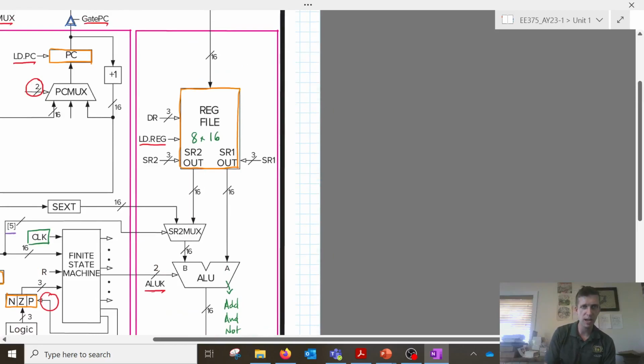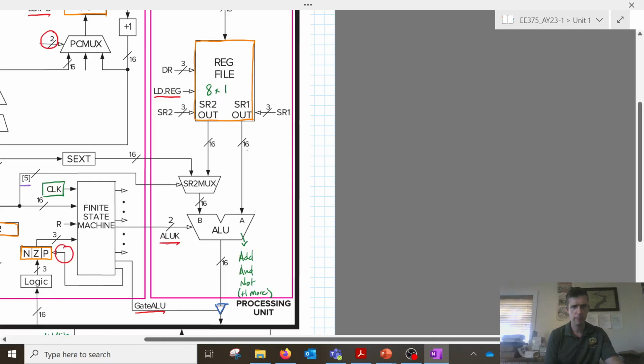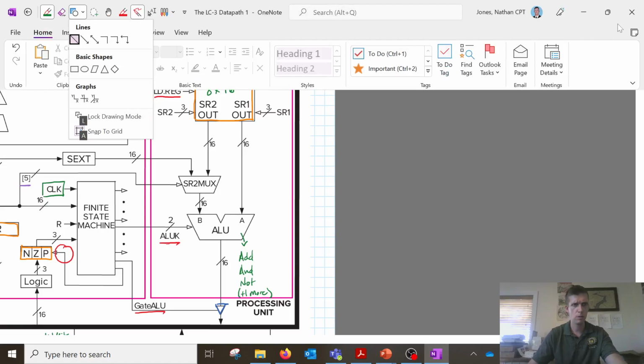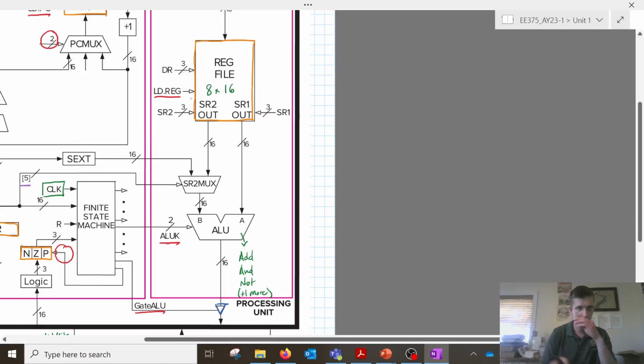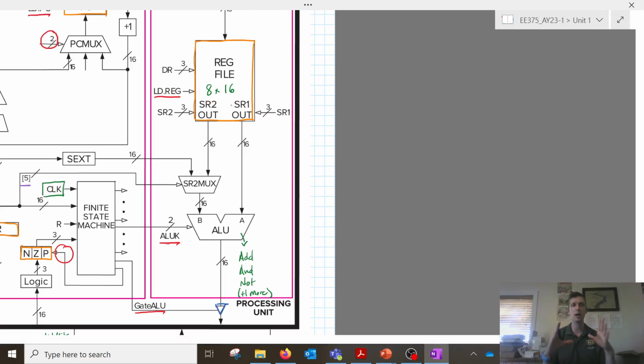In orange here, I've got highlighted my registers, which are my temporary storage. In the LC-3, there are 8 registers, each 16 bits wide, because the instructions and the pieces of data that are operated on by the LC-3 are 16 bits wide. So I've got 8 places I can store some temporary pieces of data.